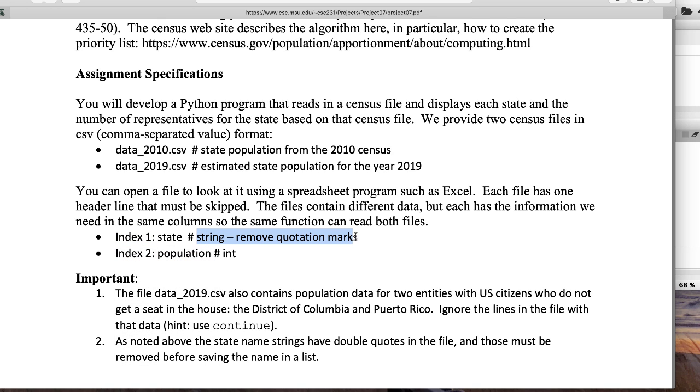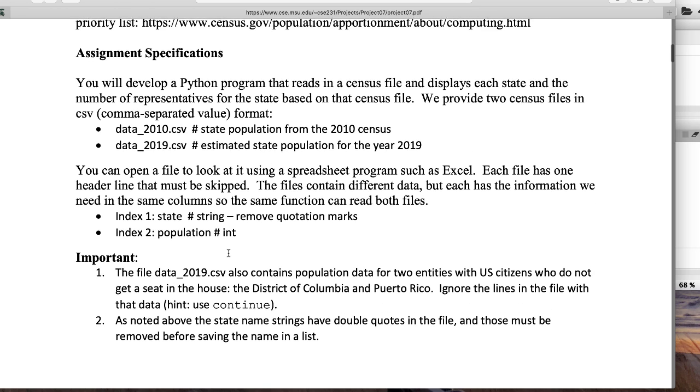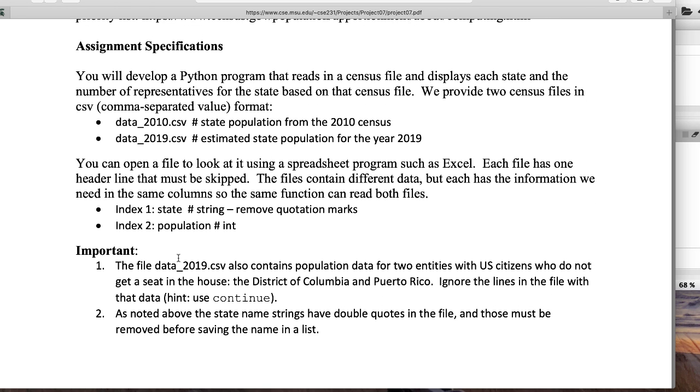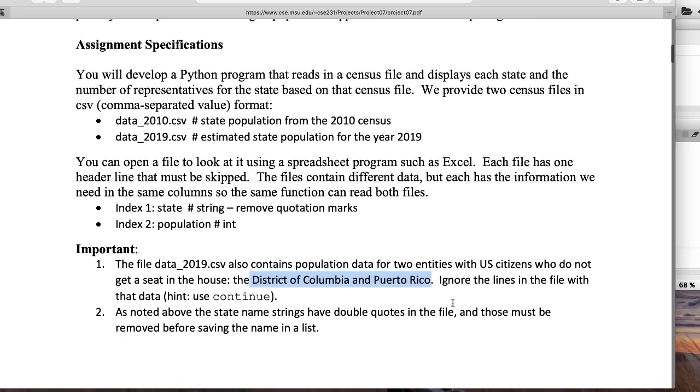One thing to watch out for is that the strings come with quotation marks, so we have to remove those. And population will be an int. The estimate file has two entities that are U.S. citizens but don't get representatives in the House of Representatives. That's District of Columbia and Puerto Rico.